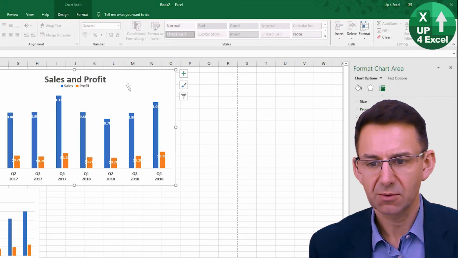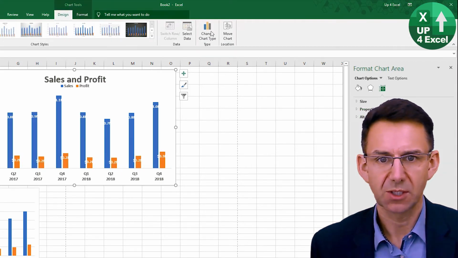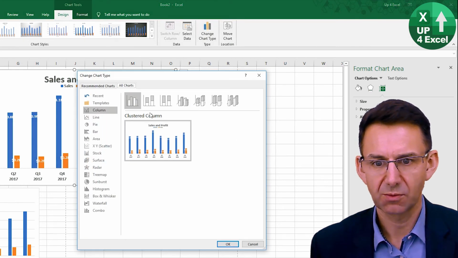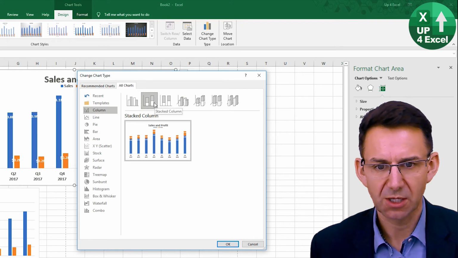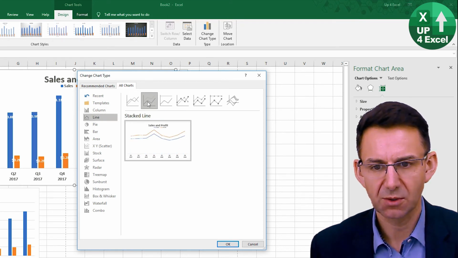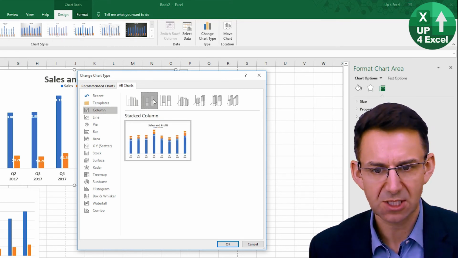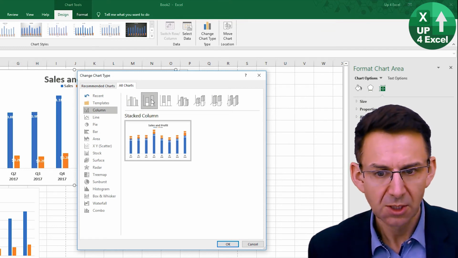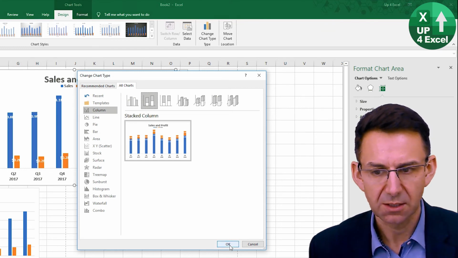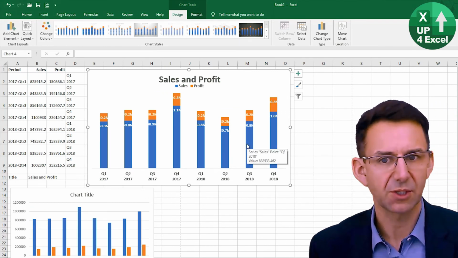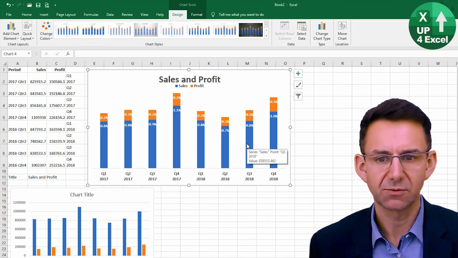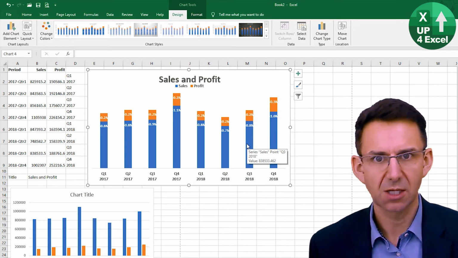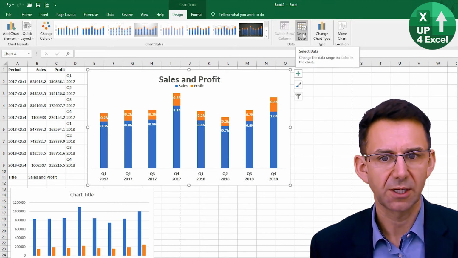So straight away, we'll want to change this chart type because it's not appropriate. Now, we could pick all manner of different chart types, but the one I want to focus on today is a stacked column chart. So I will instantly change it to that. There's a couple of things straight away about that I don't like. Firstly, I want the profit figure, which is the one in orange on that chart, to be at the bottom. So I need to change the order here.